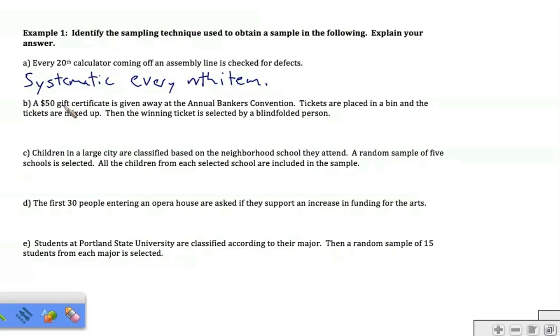The next one, a $50 gift certificate is given away. Tickets are placed in a bin and the tickets are mixed up. Then the winning ticket is selected by a blindfolded person. So this is going to be random sampling, because each person has the same chance of being selected.